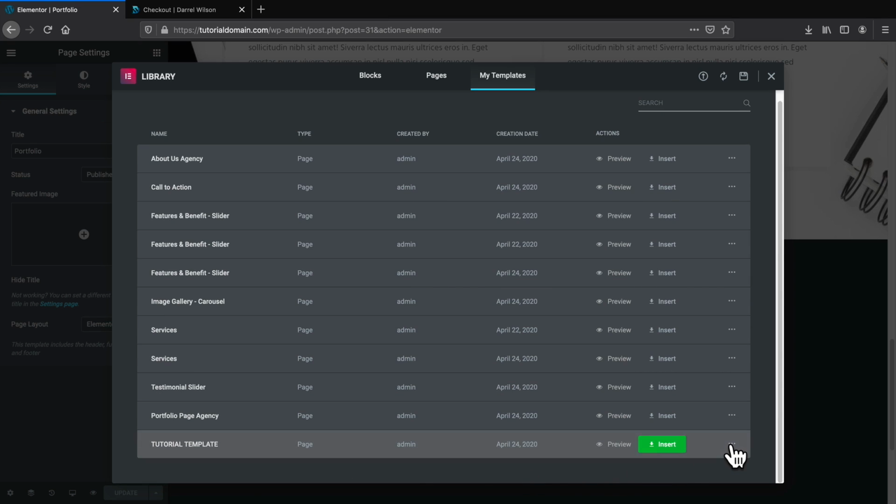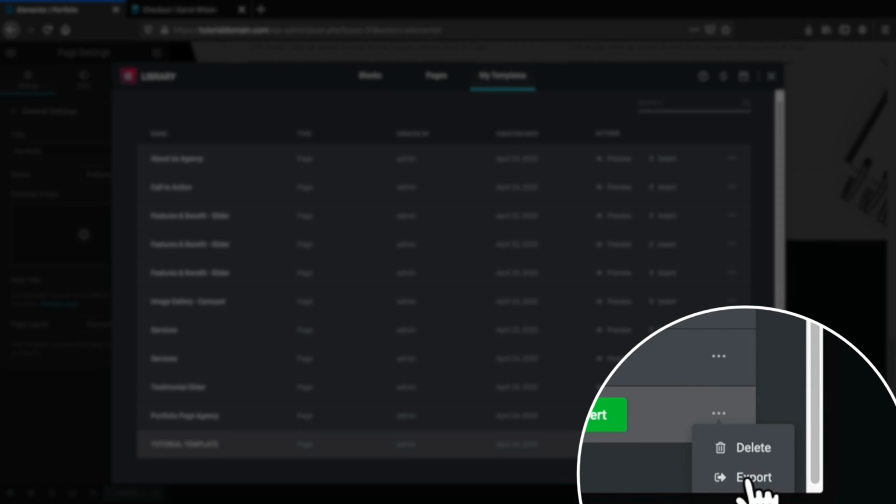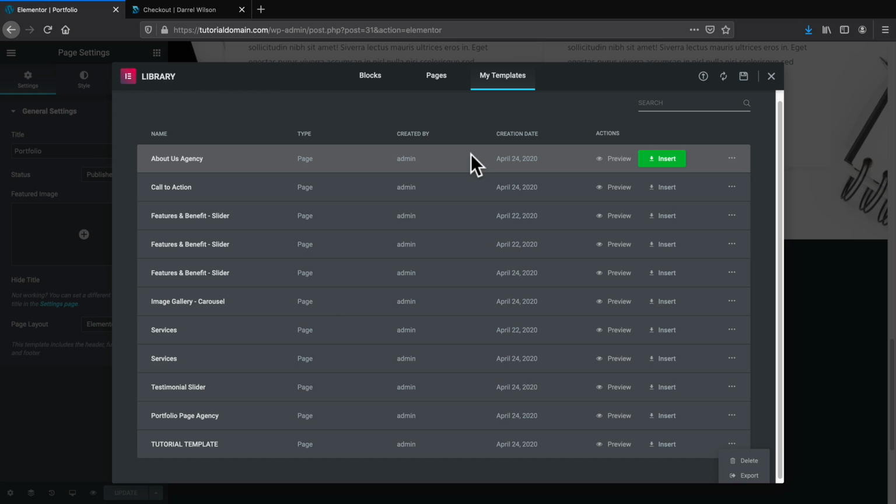Now right here on these dots, see these dots right here, how it says export? I'll click on export. So now what I've done is I've exported that layout onto a JSON file. So now I can take that same file and upload it on my website and just use it on any part of the website. So let's go ahead and go to the next page.